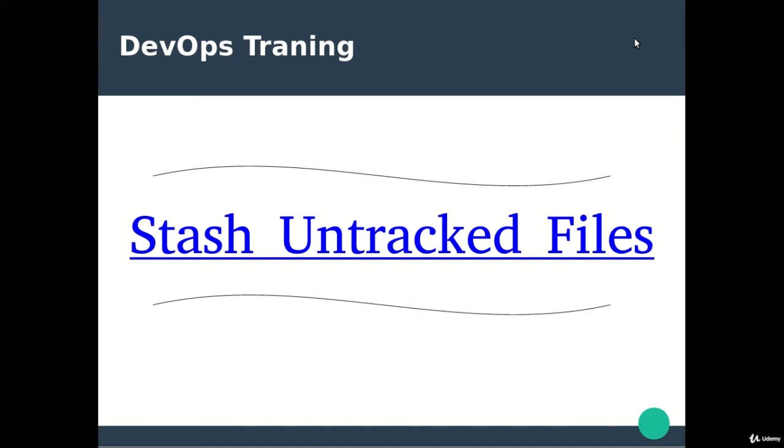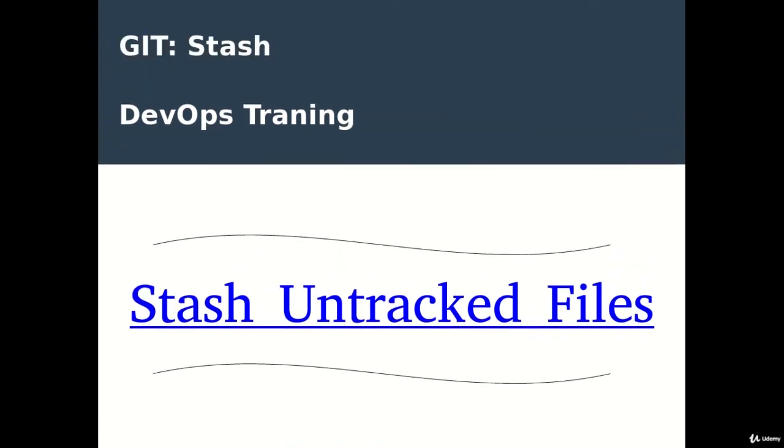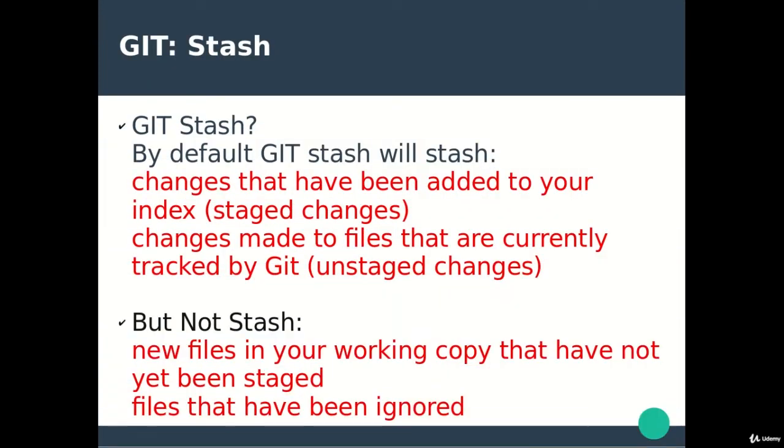And today we will see how we can stash the untracked files in Git, right? So let's go through some basic definitions of Git stash.